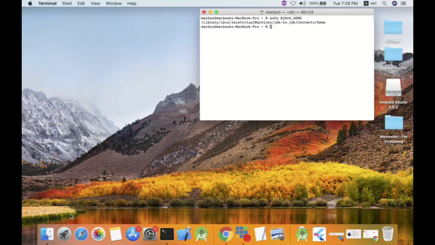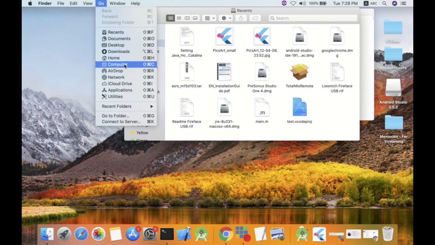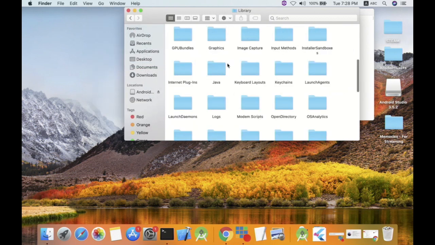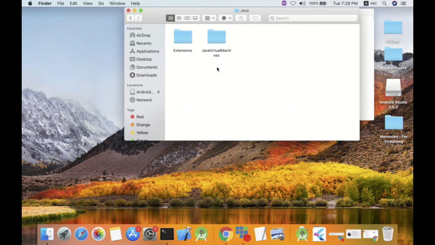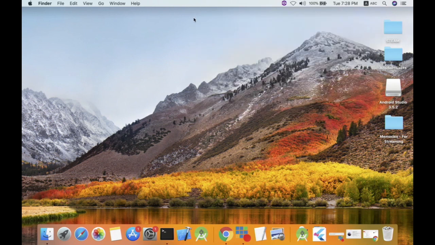And if we go to the Finder and go to our computer, and inside the library we will find the Java folders already set. And that concludes our tutorial on how to install Java and set it up on your macOS Catalina.